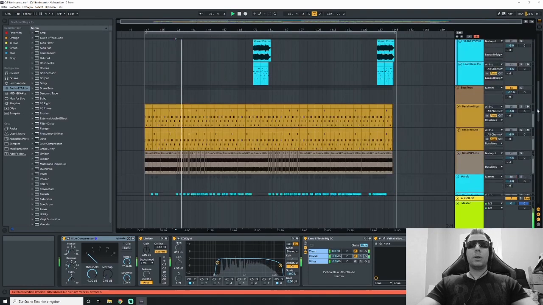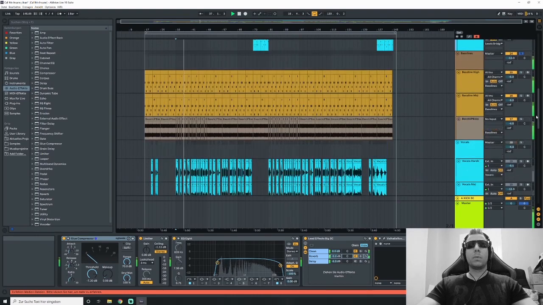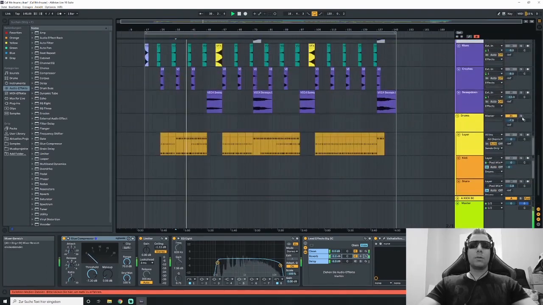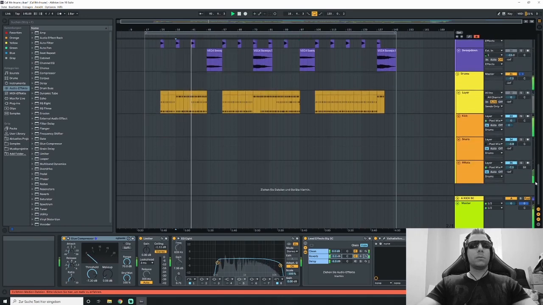And together with the bass and the drums. And now the snare comes in.